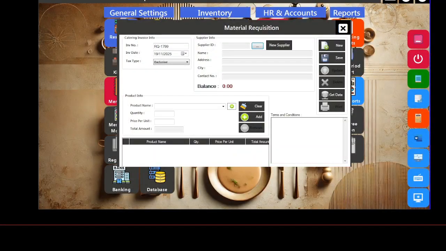Let's go to the system and see how we'll do it in the system. Now, this is where the material requisition or requisition is. And to make a requisition, you need to come here.